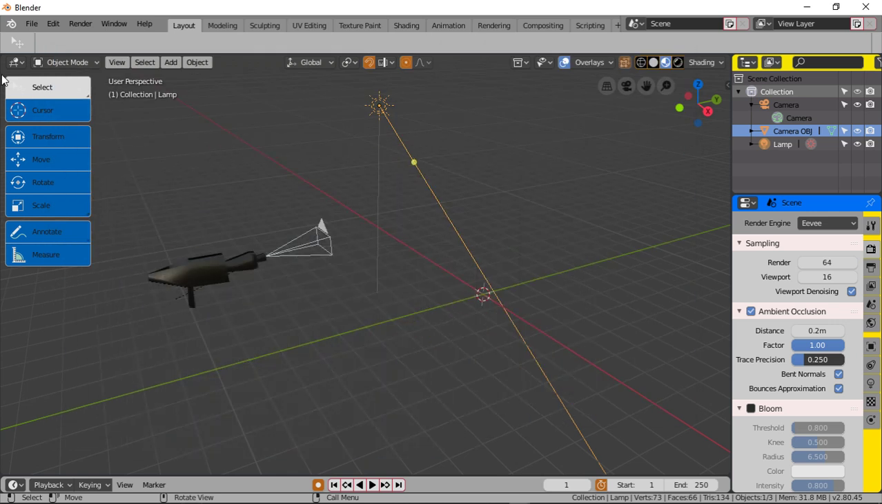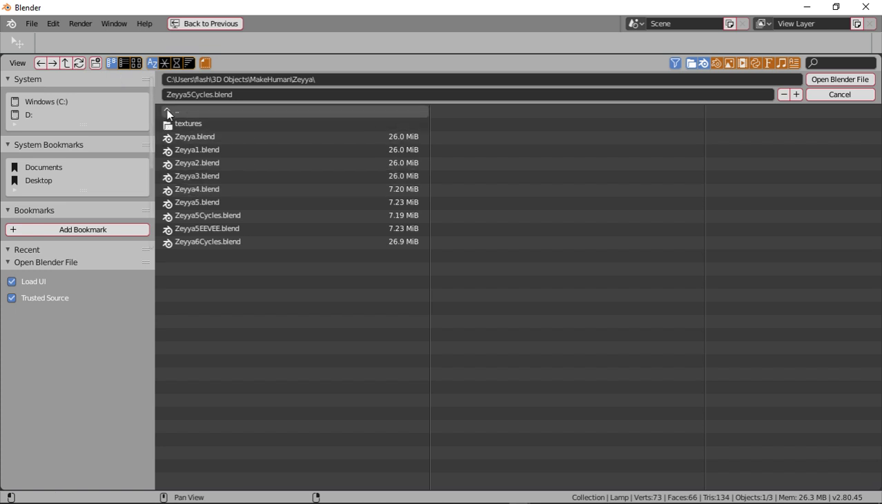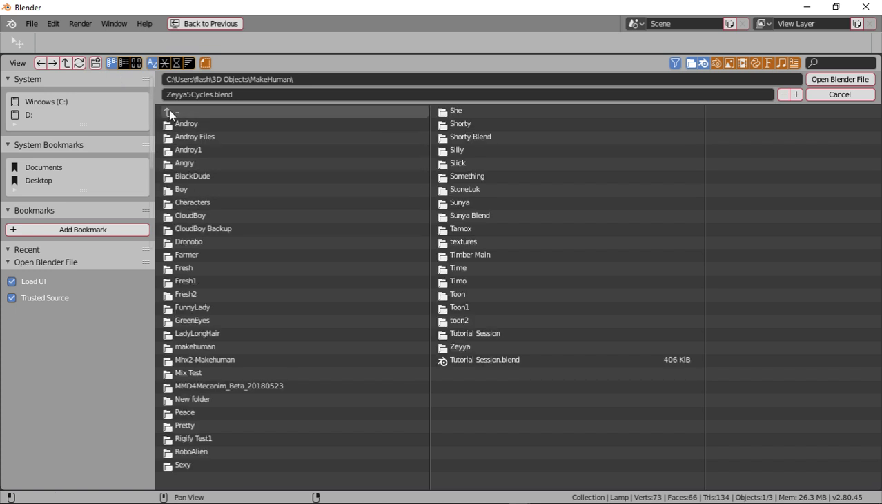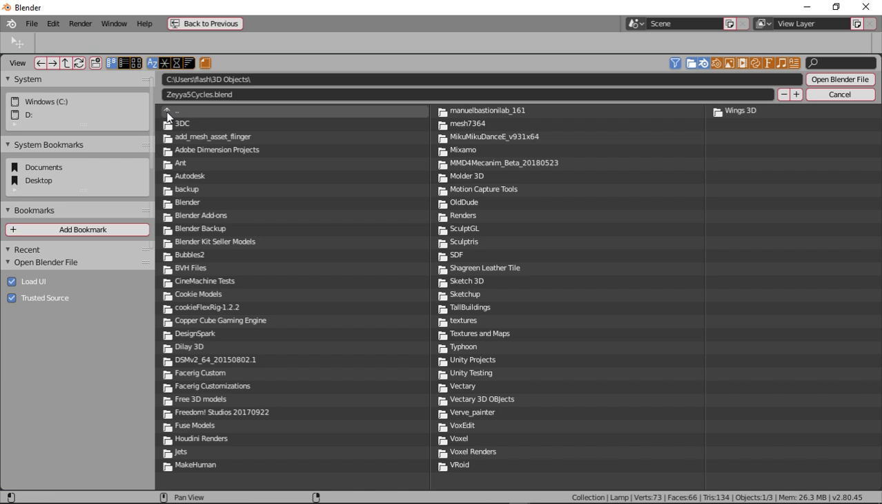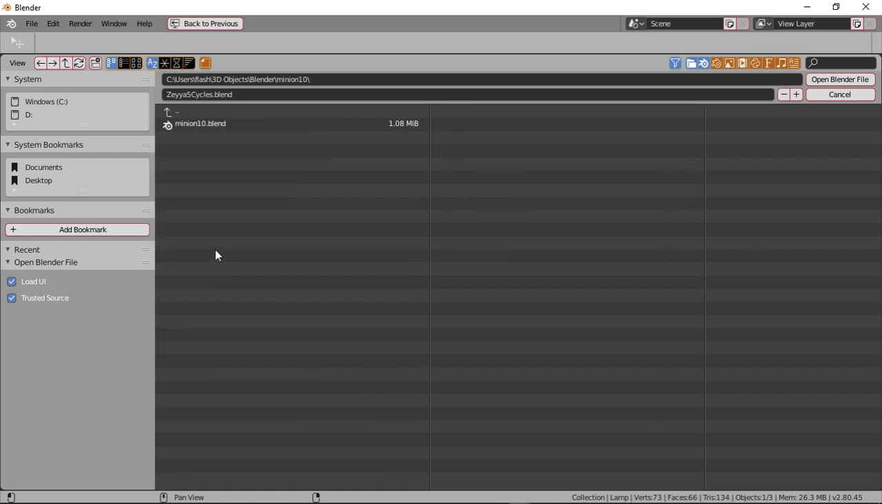Now we know where to find it, somewhere in the matrix. We're going to go and open. Since it's a Blender folder, it should be detected by Blender. So we're going to go to 3D objects, Blender, and minion 10, and see it detects the Blender file, the .blend file, and we're going to go to open Blender file.